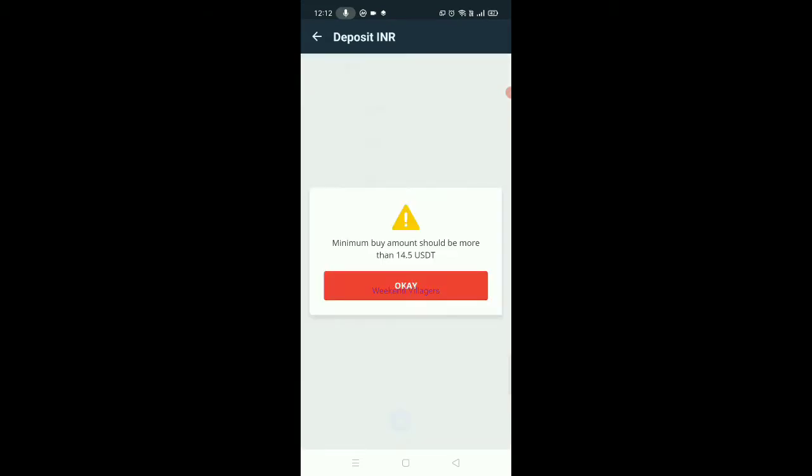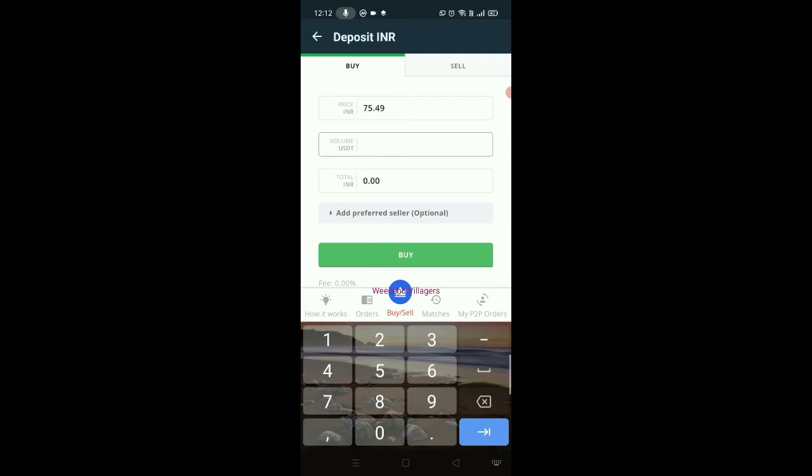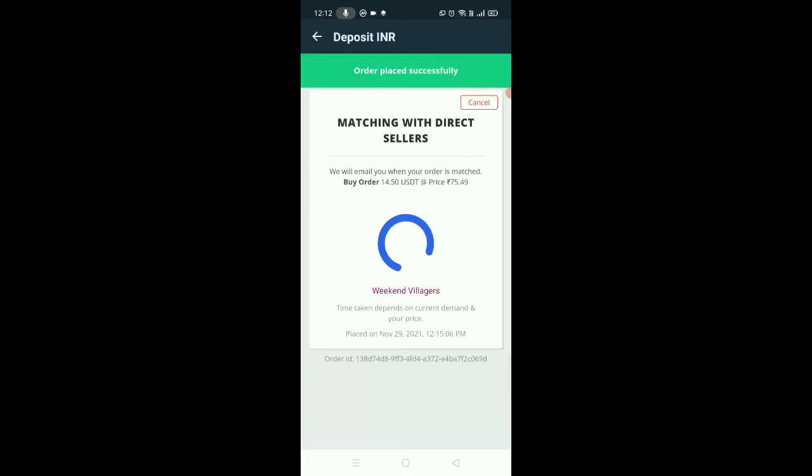Click buy. Then the minimum buy amount should be more than 14.5 USDT. Okay. So it's almost 1000 rupees, 1100. Click buy. Once the seller meets this requirement, he will accept and transfer the USDT to our account.